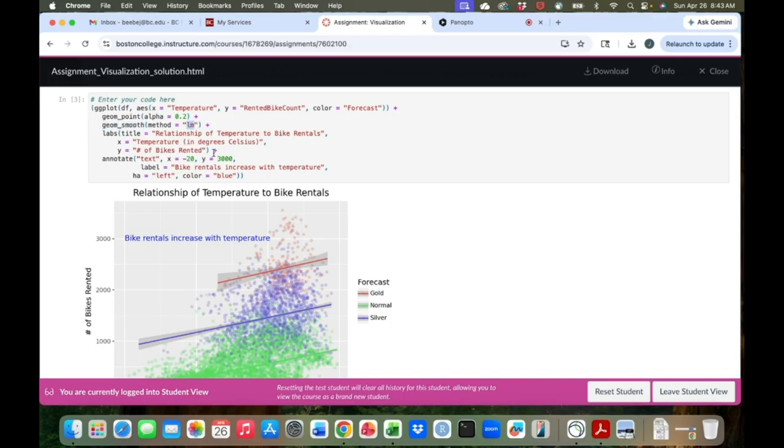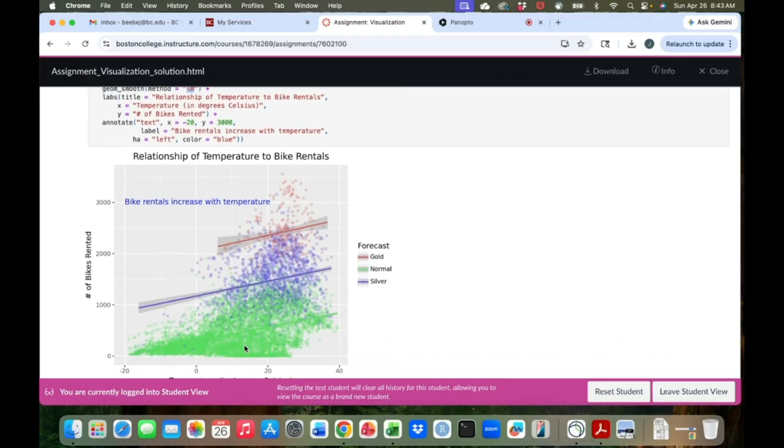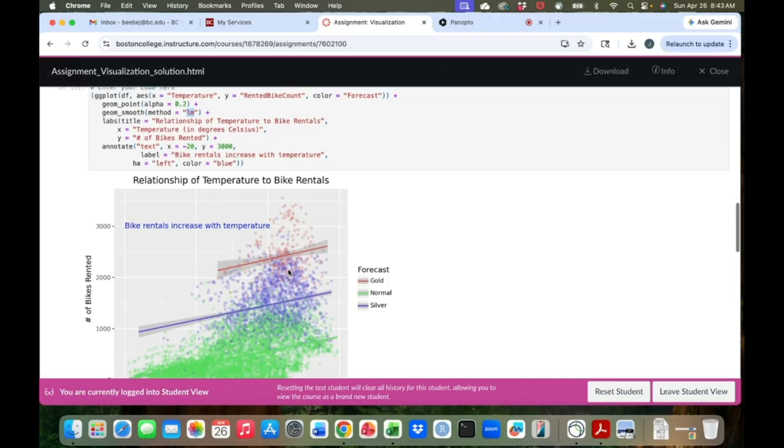LM stands for linear model. That's what puts the regression lines for each forecast group. To update the titles, I used the labs layer. So there's my title, my x-axis, my y-axis title.